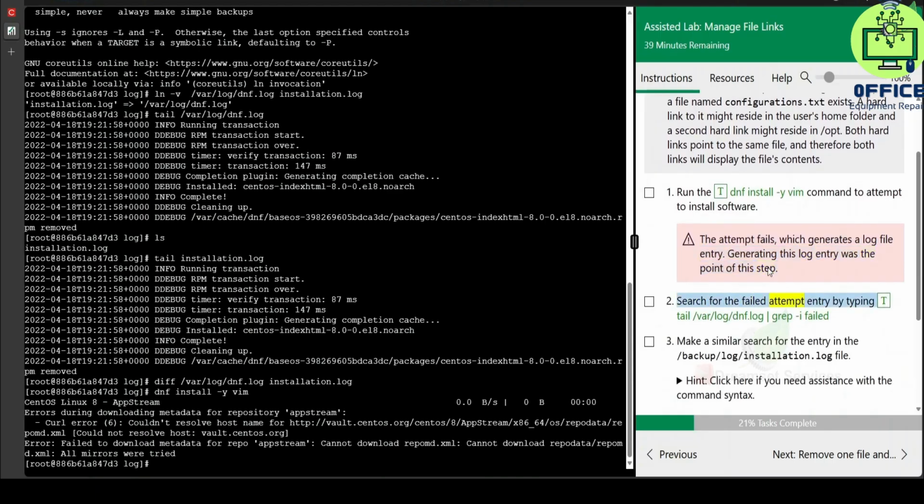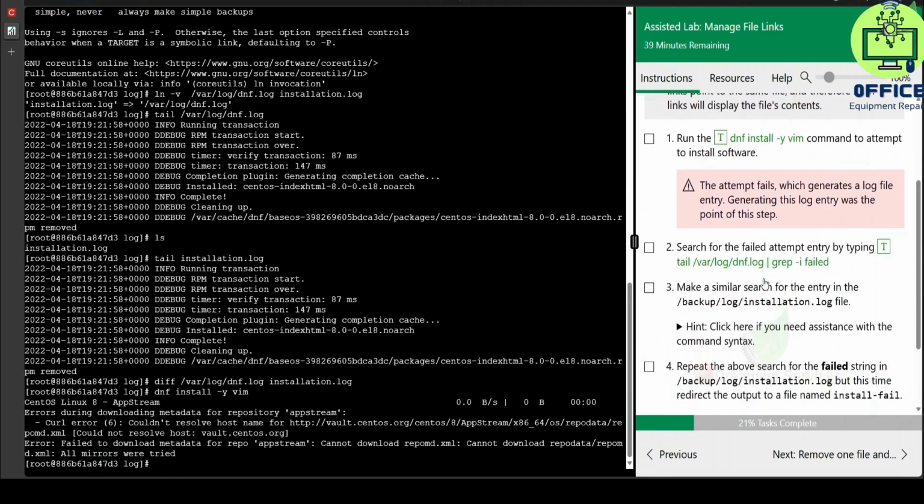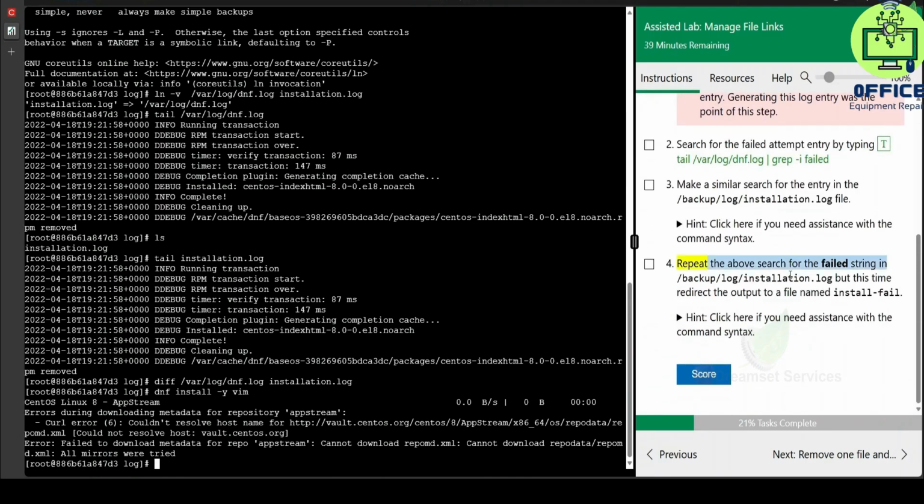Search for the failed attempt entry by typing tail /var/log/dnf.log | grep failed. Make a similar search for the entry in the /backup/log/installation.log file. Hint: click here if you need assistance with the command syntax. tail /backup/log/installation.log | grep failed.